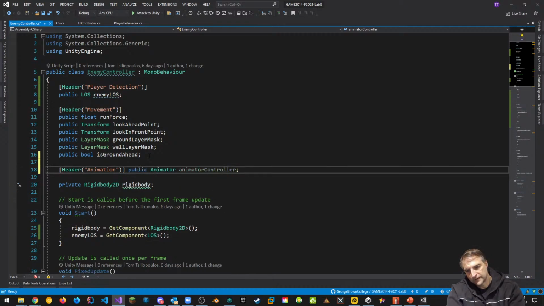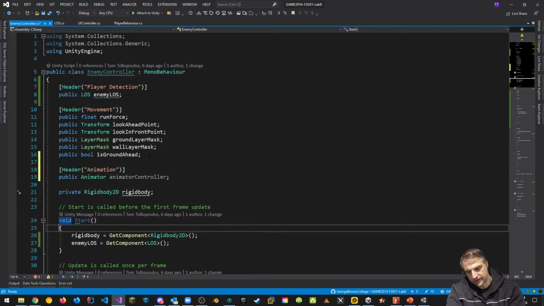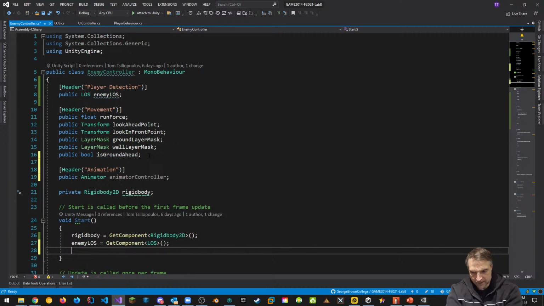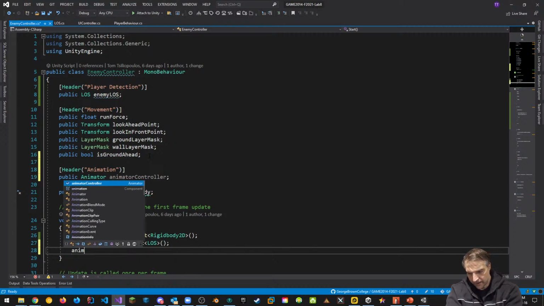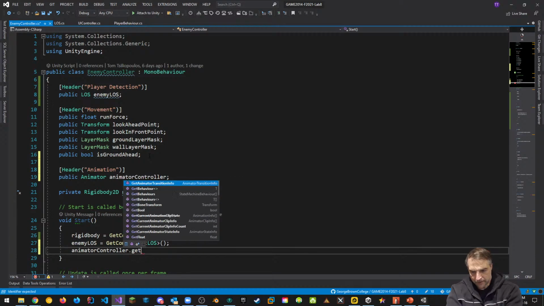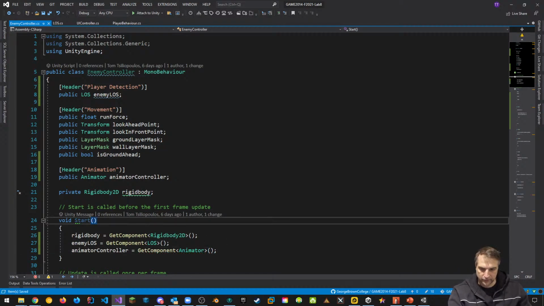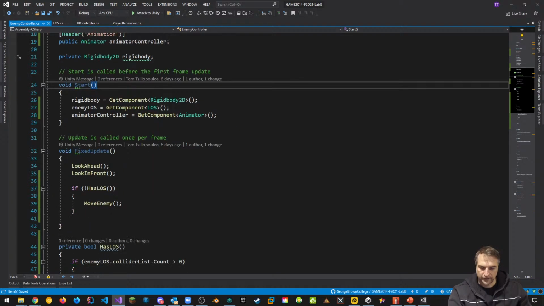And we know that the animator exists, so we can, again, get it. We can say, hey, let's get a reference to that. So we'll say animation controller is equal to get component, animation controller or animator. Okay, and what we want to do is, if the enemy has line of sight, I want to play the animation. Otherwise, I want to stop animation from working.